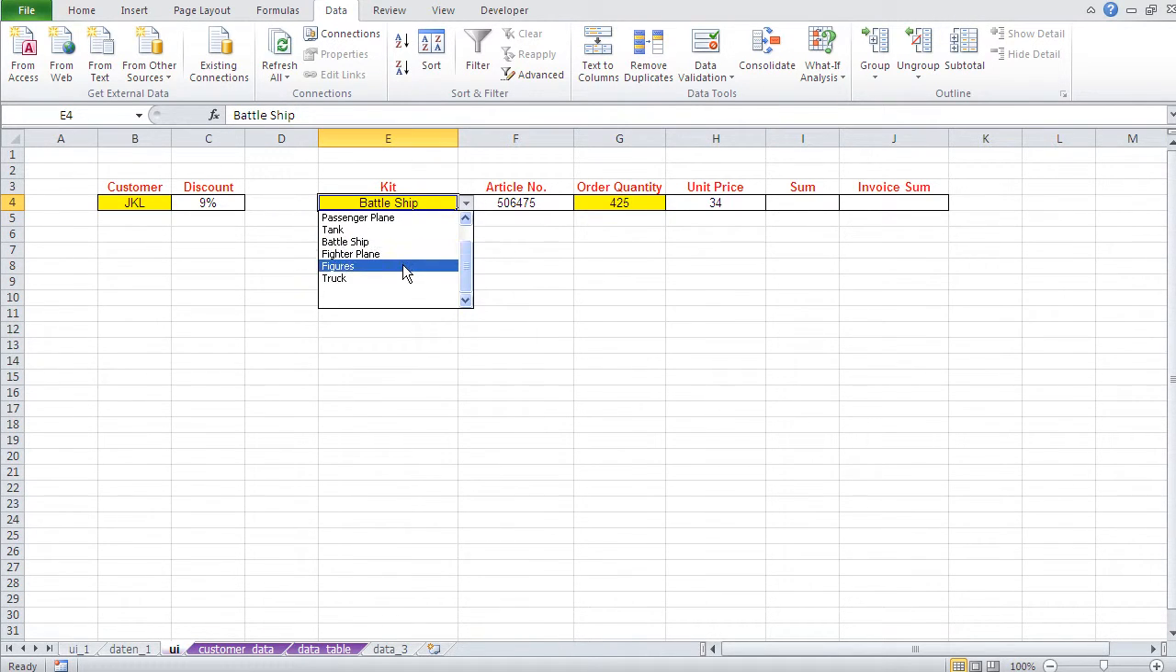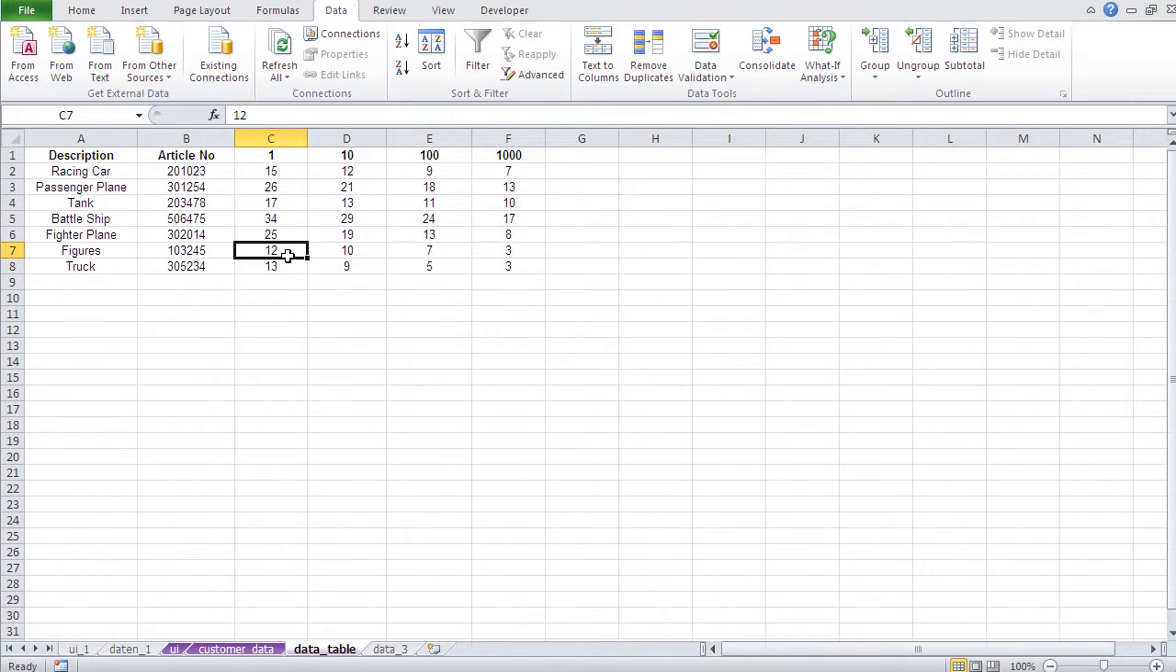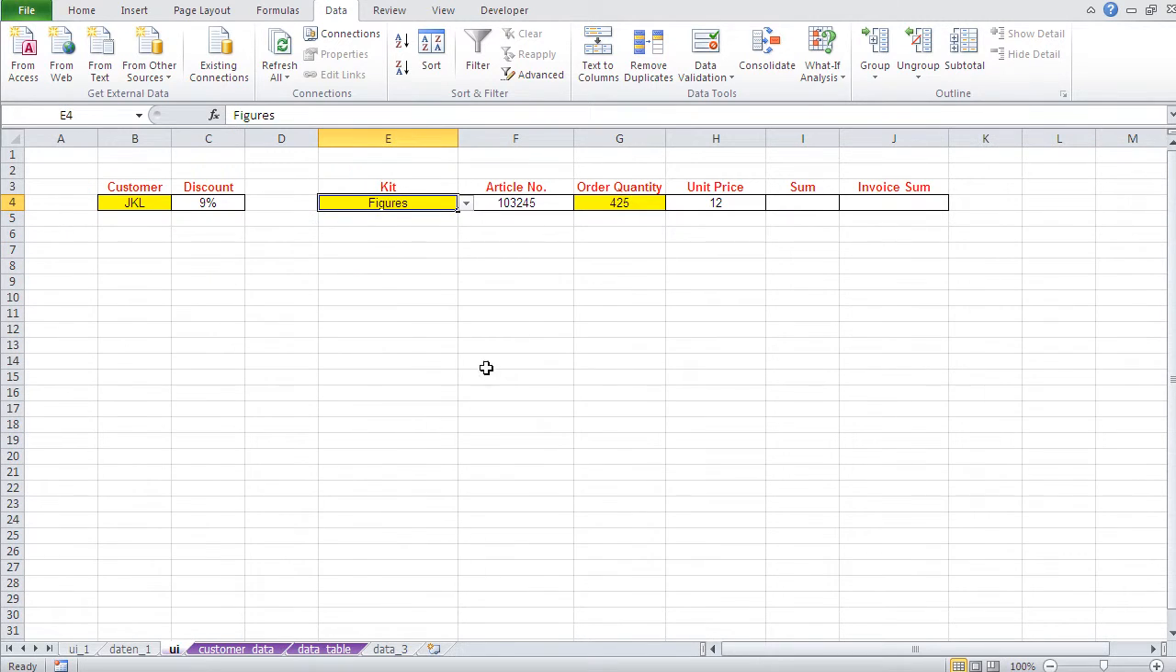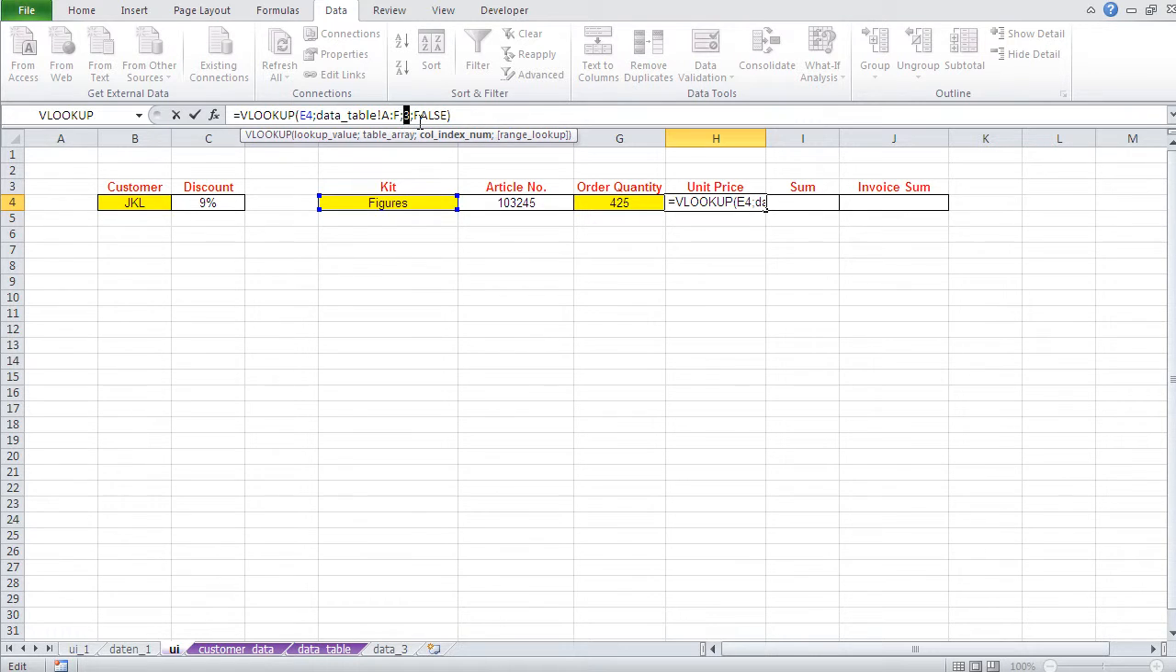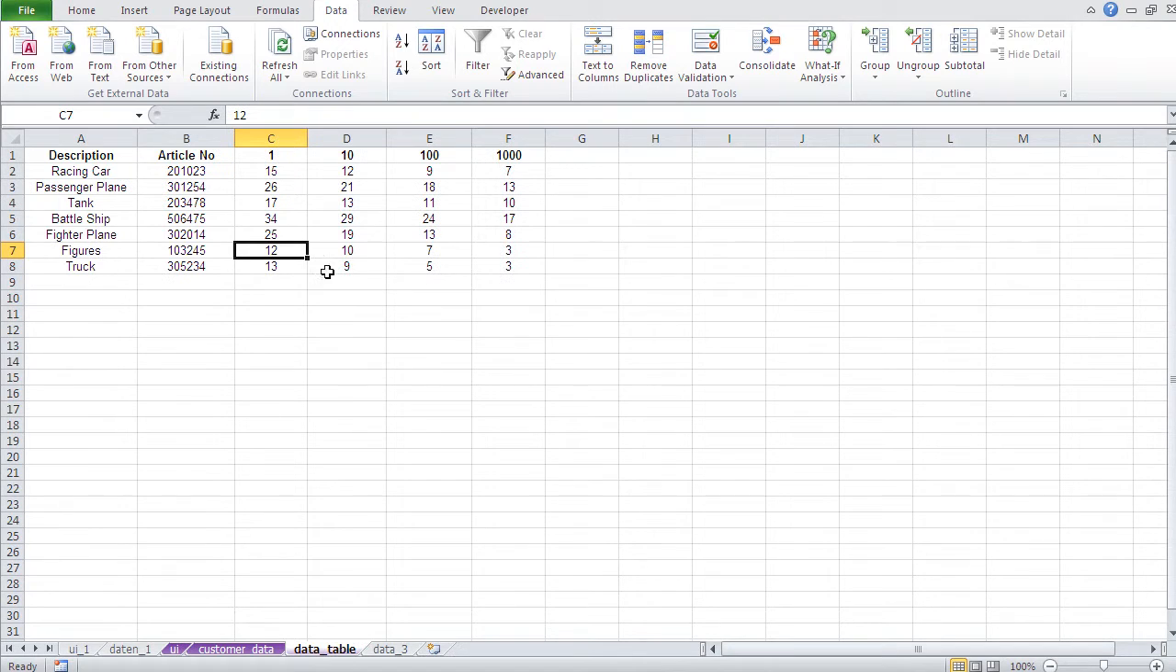Let me test it. Let's take another item. Let's say figures, 12. And that's right. Okay, so basically we just got half of what we want. We're getting the unit price, but it is not dependent on the order quantity. We just have a unit price for one item now, and the problem is here, this 3 here. We have typed in the 3 because our lookup is basically giving us the result of that column.